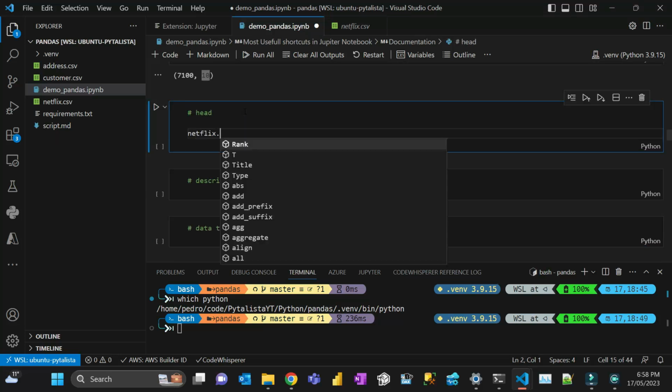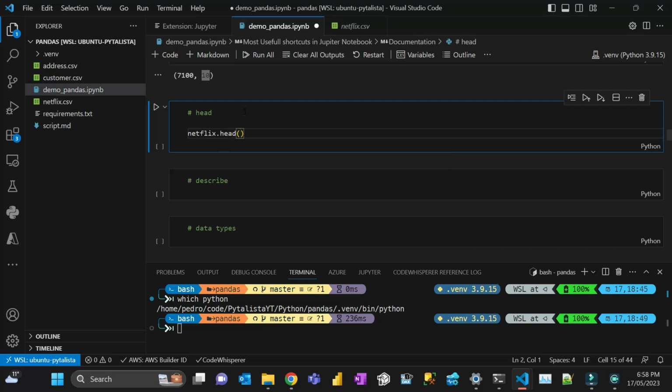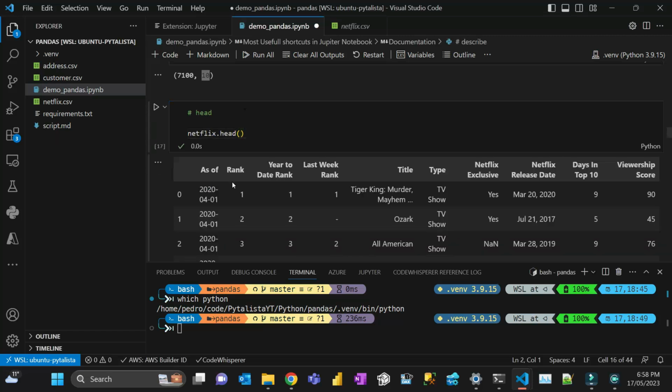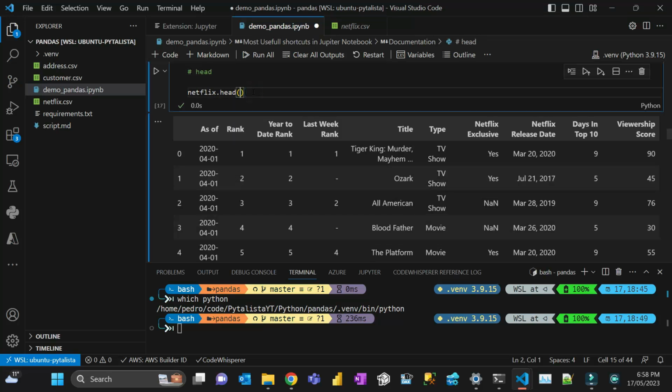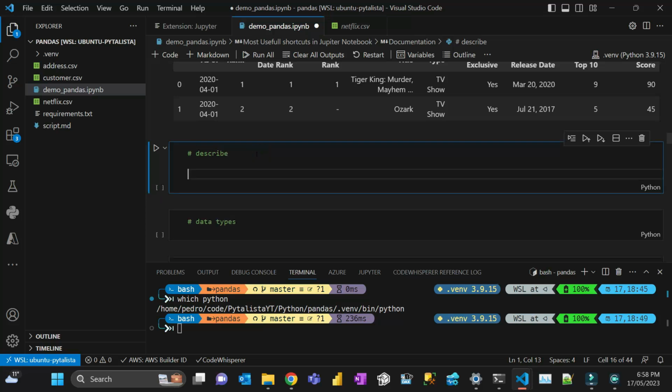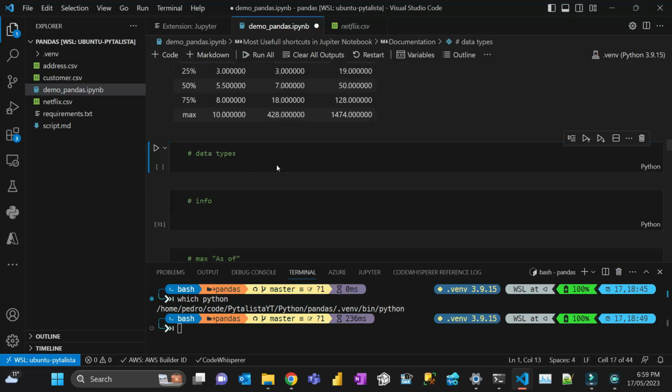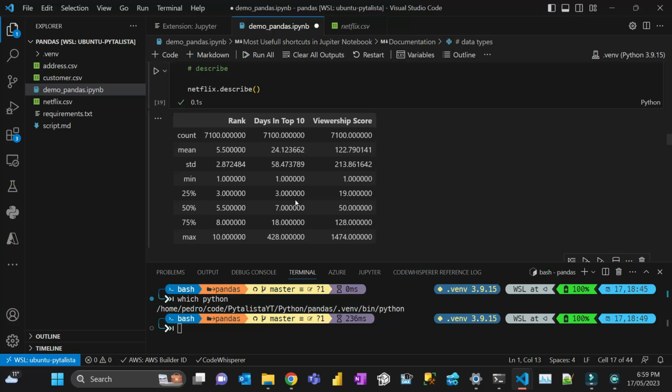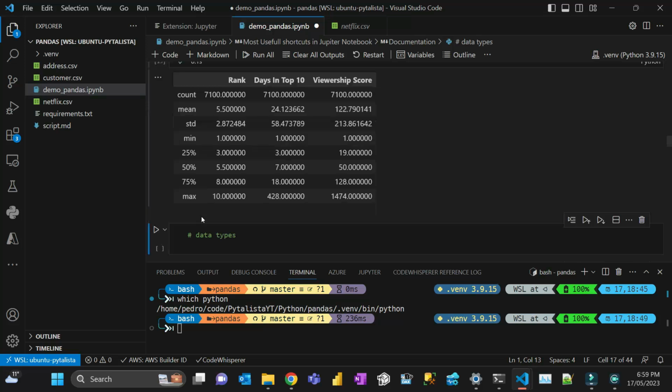If you do Netflix head, it's gonna show the first 5 rows of your data frame, but you can specify any number. If I want to say 2, it's gonna show the top 2. Another interesting method is describe. If I do the data frame name and then call the describe method, it's gonna get all the numeric columns of your data frame. Out of those 10, 7 are not numeric and 3 are, and for the numeric ones it gives you the basic statistics like count, mean, standard deviation, min, max, and some percentiles.